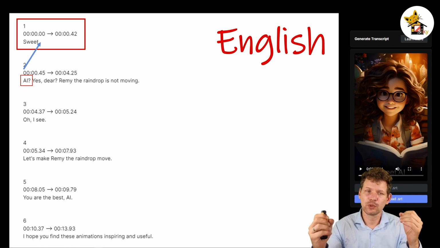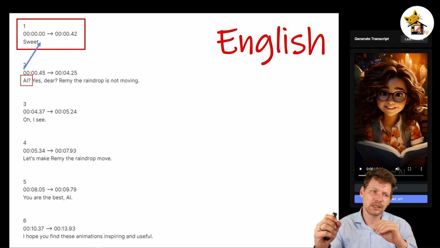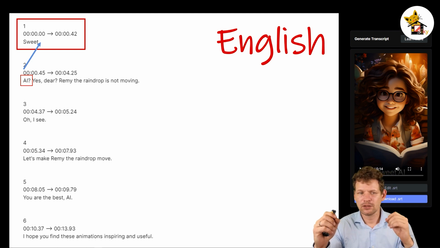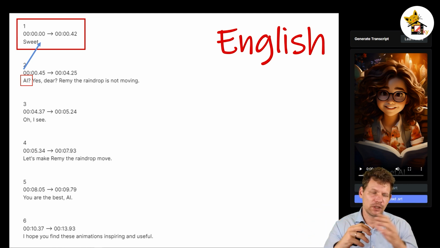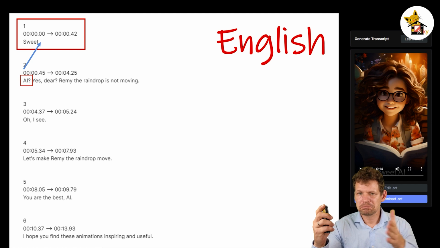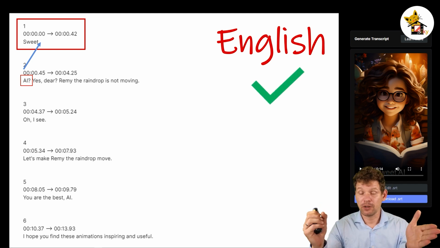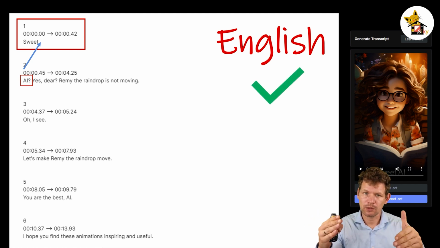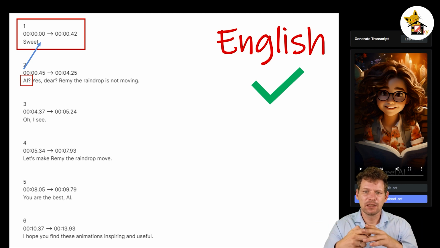It's because she's saying, sweet AI, yes dear, Remy the raindrop is not moving. Oh, I see. Let's make Remy the raindrop move. You're the best AI. I hope you find these animations inspiring and useful. So we made Remy the raindrop move. So the transcription here is actually pretty perfect. I just took the video, listened to what it said in English, and then it transcribed it.